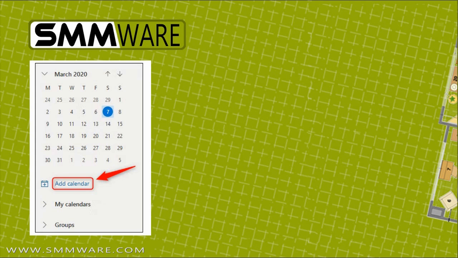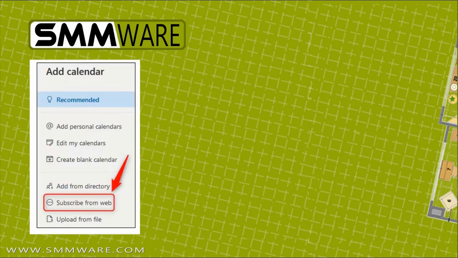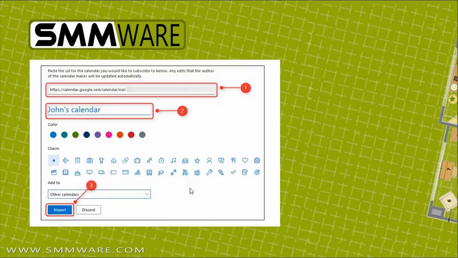Next, we get to Outlook Online. At the bottom below this calendar is the Add Calendar link, which gives you a set of choices, which includes Subscribe from Web. And that leads you to this screen where you can paste in the same URL from the clipboard.